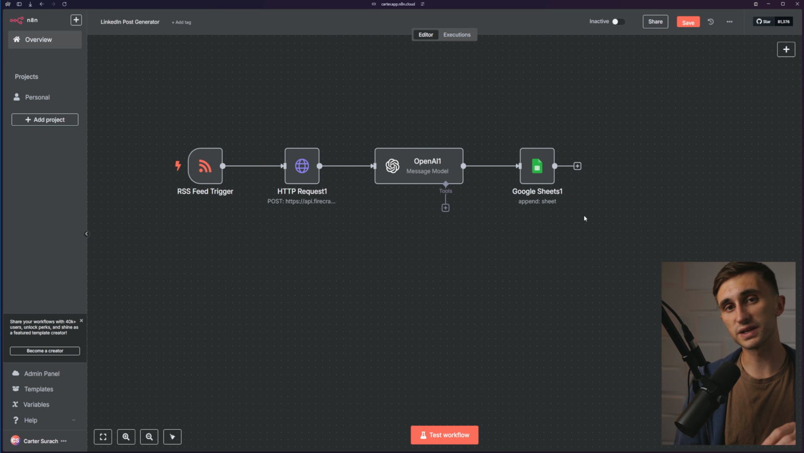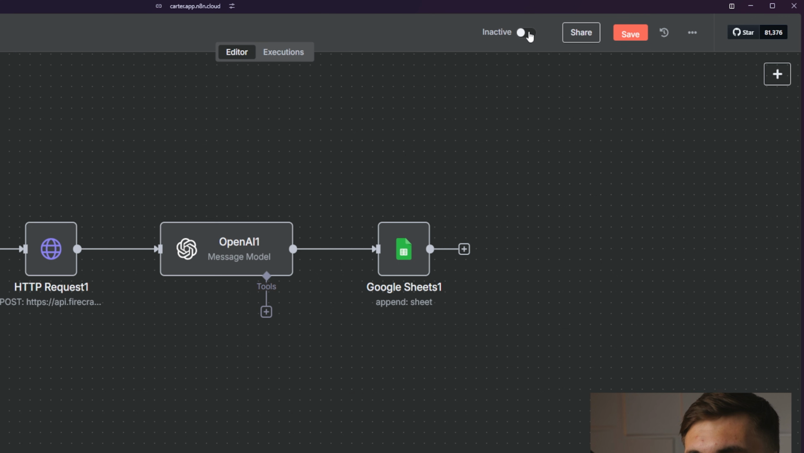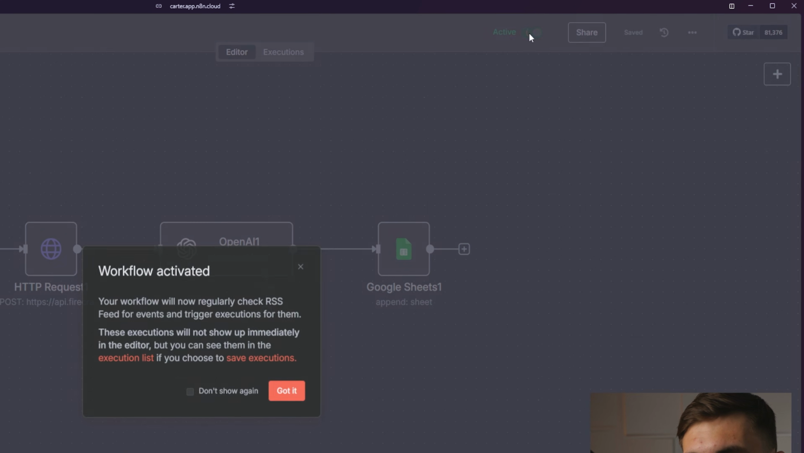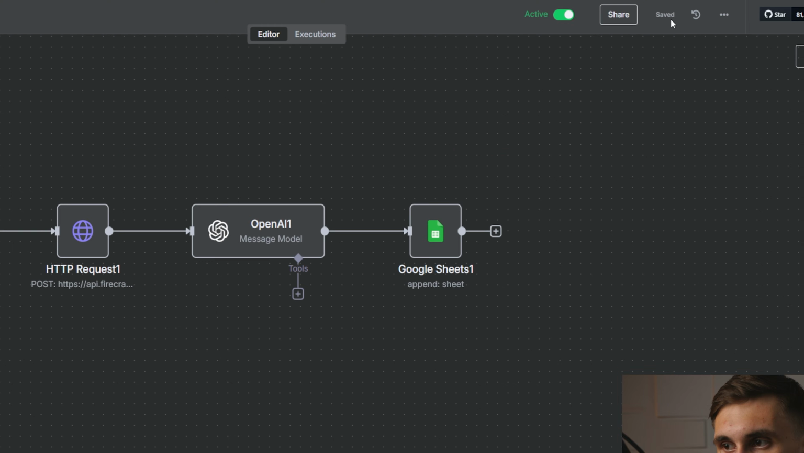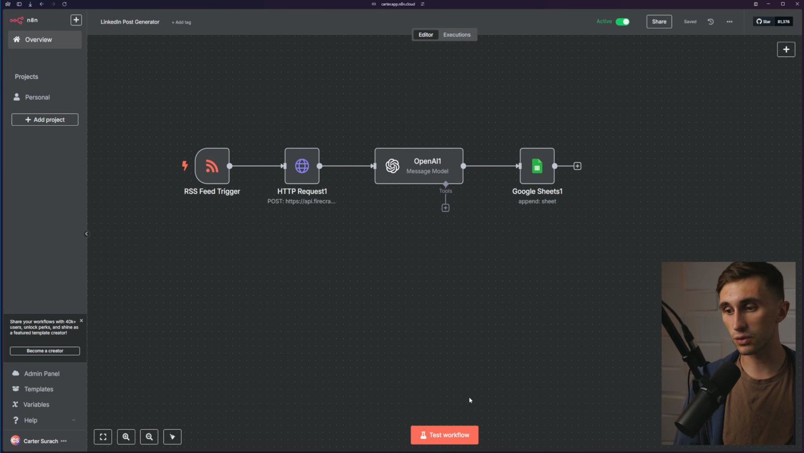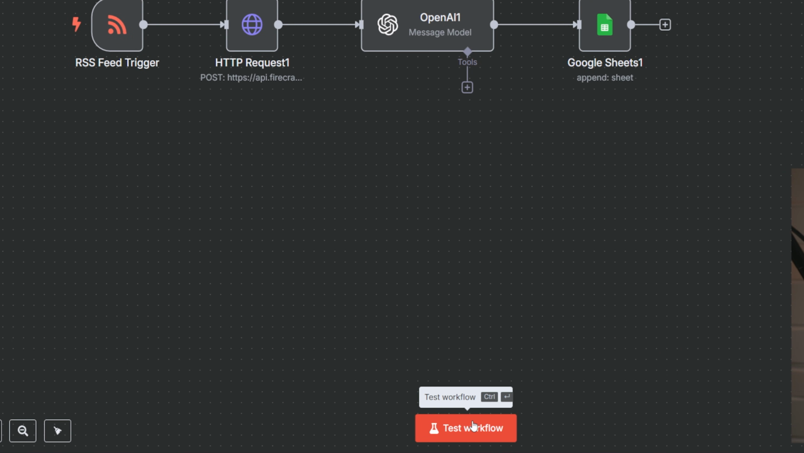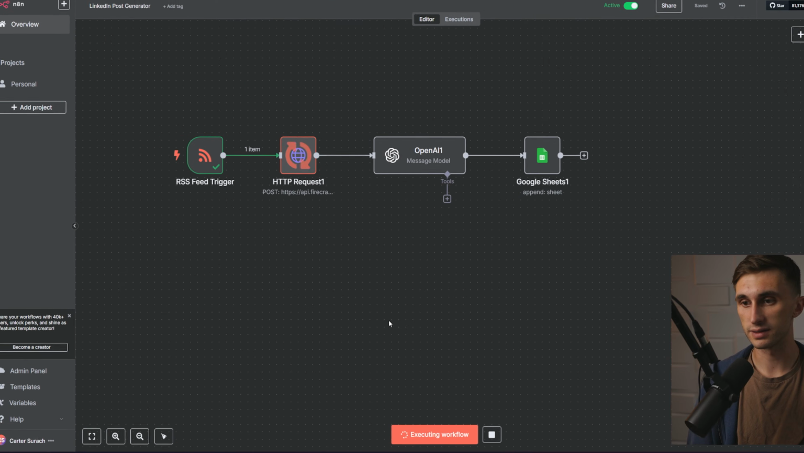Now, if you want this to run in the background for you and you want this RSS feed to trigger every hour, then you're going to have to click activate up here. So turn that automation on and then hit got it and you can hit save. Now, let's go ahead and test this through one more time, but now it should just be running in the background for us after activating that. So let's go ahead and hit test workflow and see how this thing works.